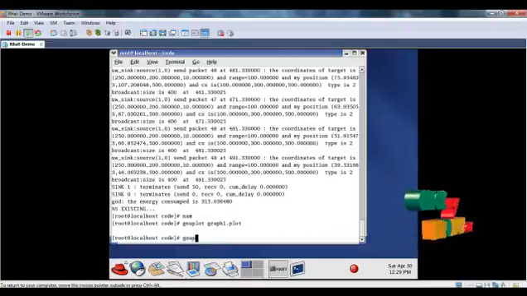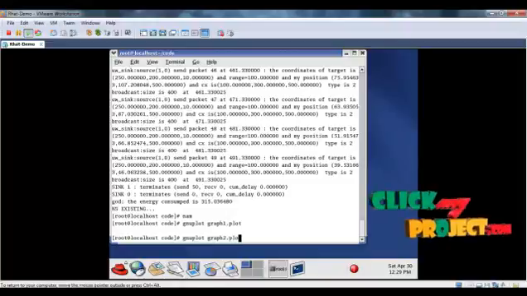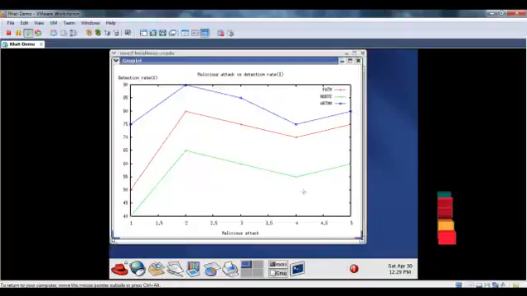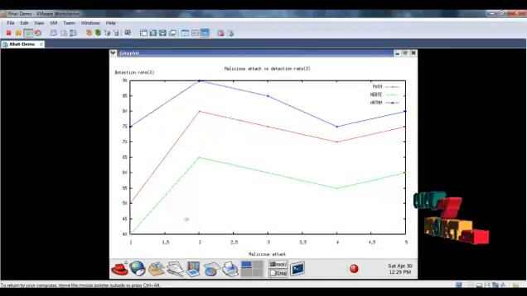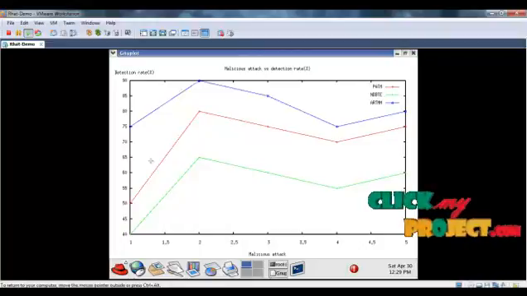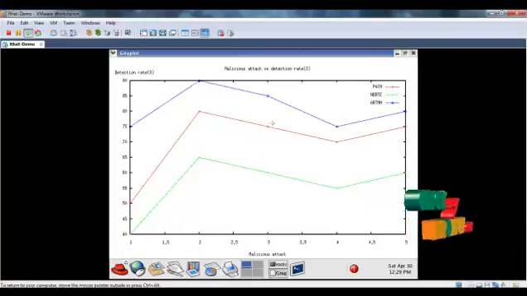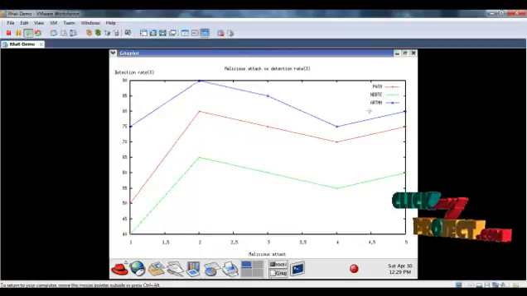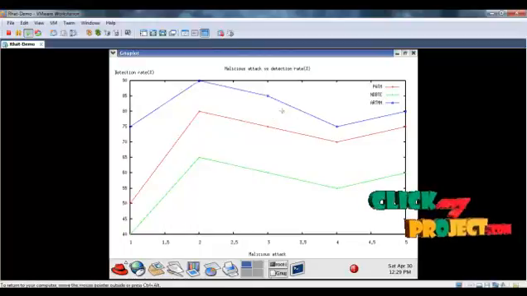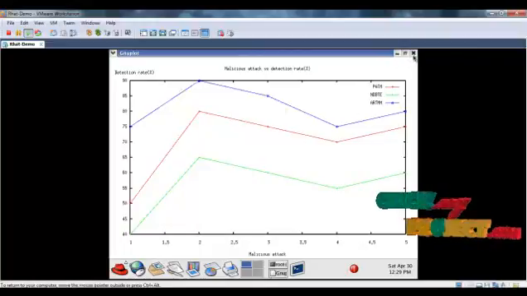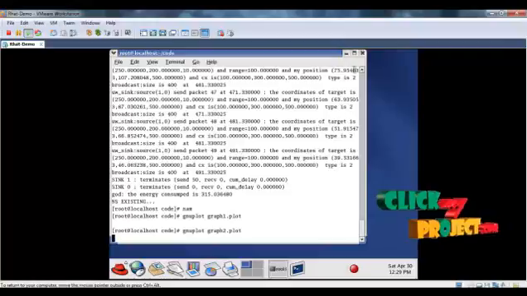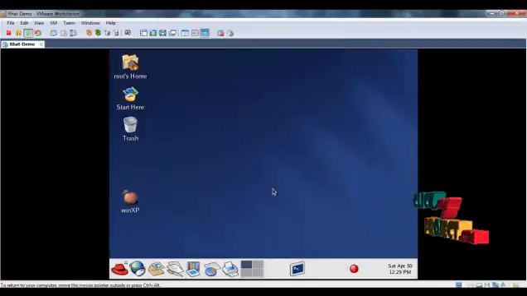To see another graph, go back to the terminal window and type gnuplot filename.plot. Here the attacker reduction is shown. Malicious attacks are represented on the x-axis and the reduction rate is represented on the y-axis. Our proposed system, represented as ARTMM, achieves a much higher reduction rate than the other existing systems. Thus, the overall performance of the network is increased compared to the existing system.